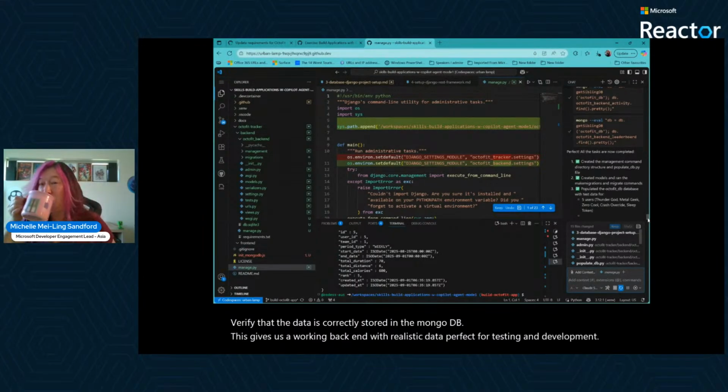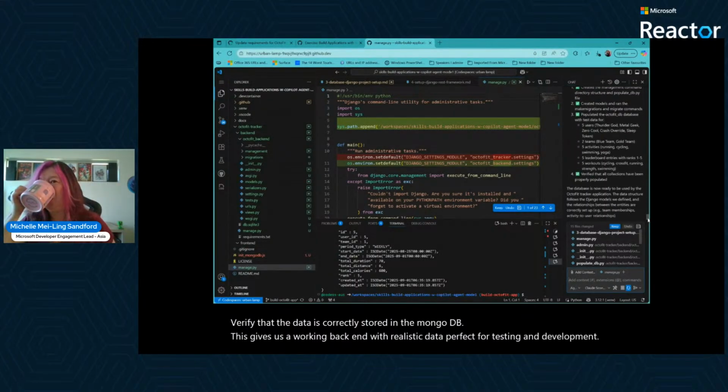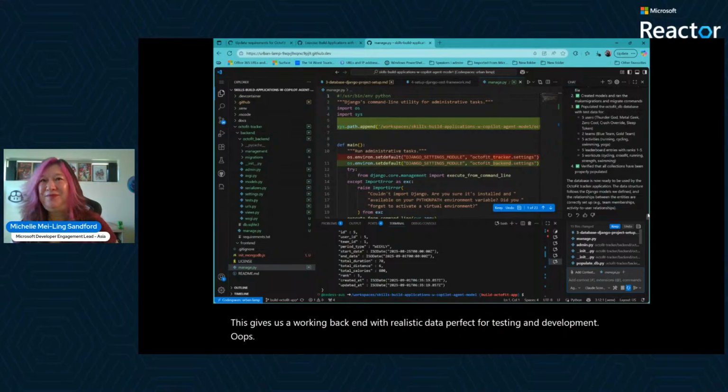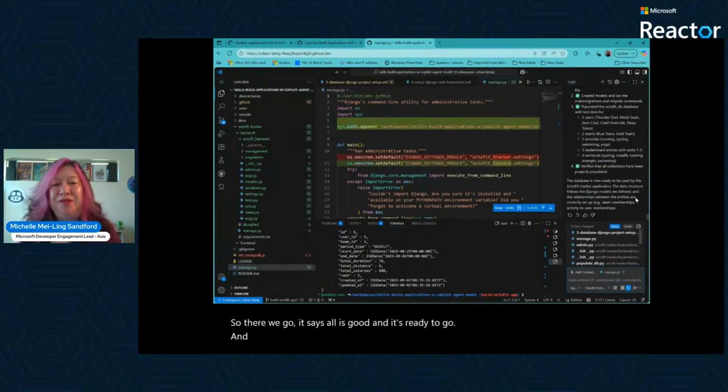Oops. So there we go. It says all is good and it's ready to go. And then we just better commit and push those changes, which is always my favorite part.